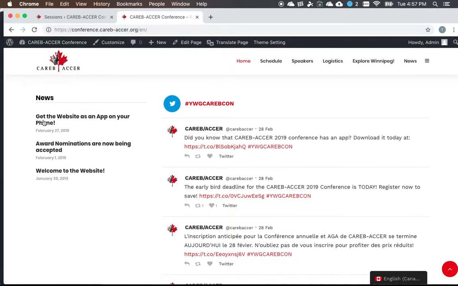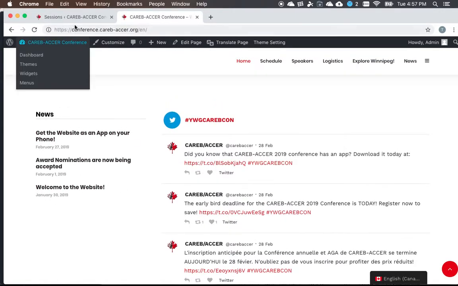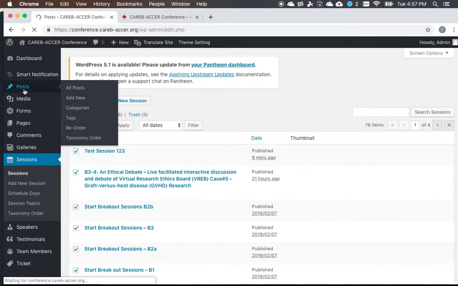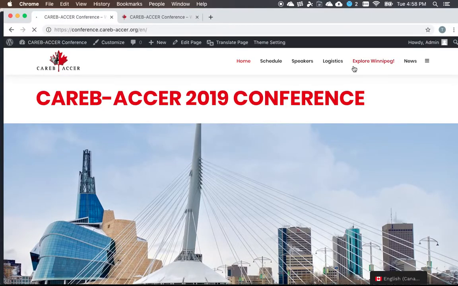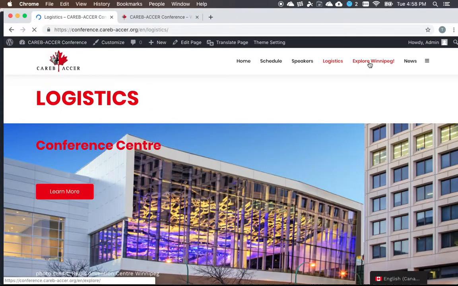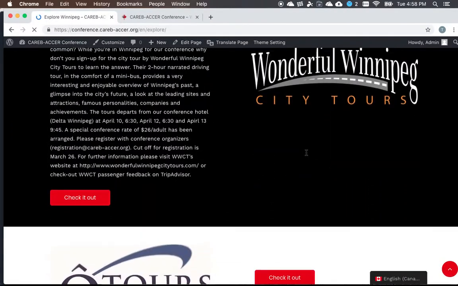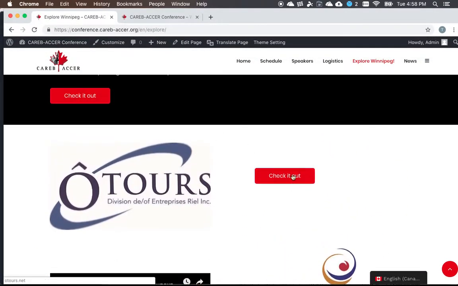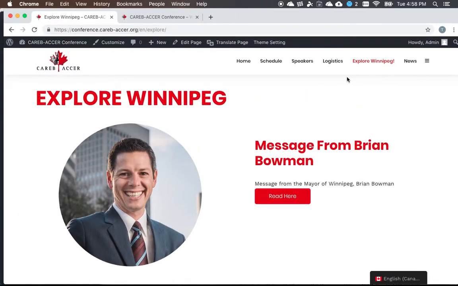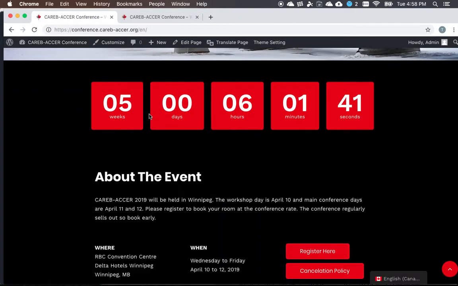You may want to erase some of the news that was specific to the page, so you'll want to go to posts. You want to pick all of the ones, so this one won't apply anymore, and you'll want to move those to trash as well. As well, probably the logistics pages and the Explore Winnipeg pages will have to be completely redone with new information, but you can keep the same layout and just change out the photos and change out the links that I've shown you previously. I think that is everything for what you'll have to set up for next year.